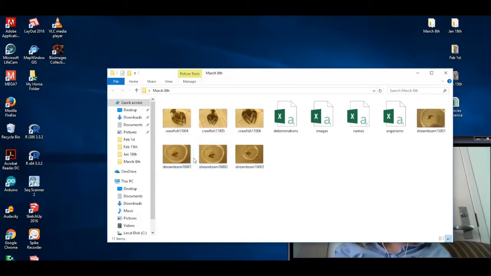You should make sure that you have your images already renamed to something besides like IMG or JPEG or anything, to where it's something that you want, because once you get into Bioimages you're not going to be able to change the names. So right now we have our group's name, Stream Team, followed by 5 numbers. Those 5 numbers are important.